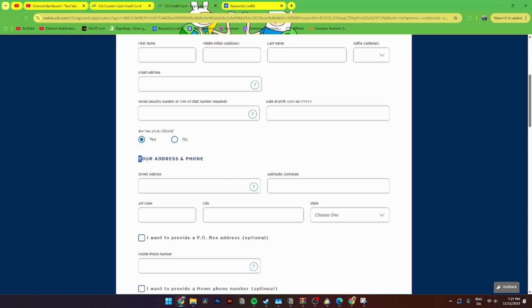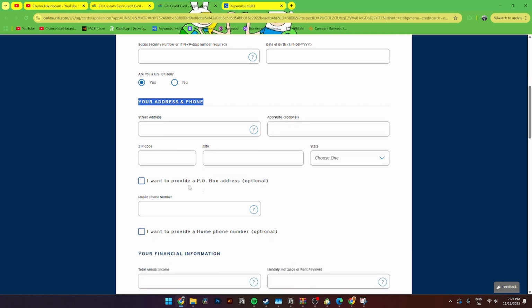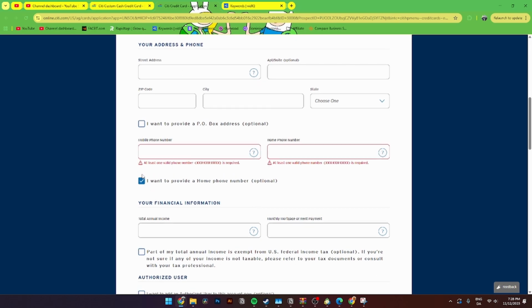From here, you'll need to enter your address and phone number so Citibank can send you the credit card when you get approved for it. So you'll need to enter your street address, apartment, zip code, city, and then lastly state. You can also add if you have a PO box and then enter that specific information. You'll also need to enter your mobile phone number right here, and you can click right here if you have a home phone number also.